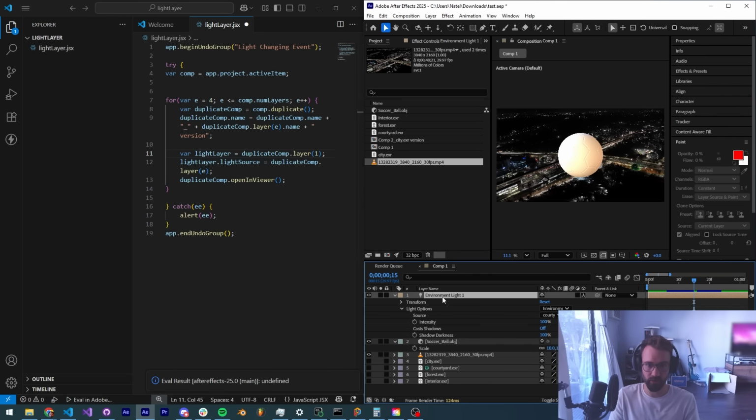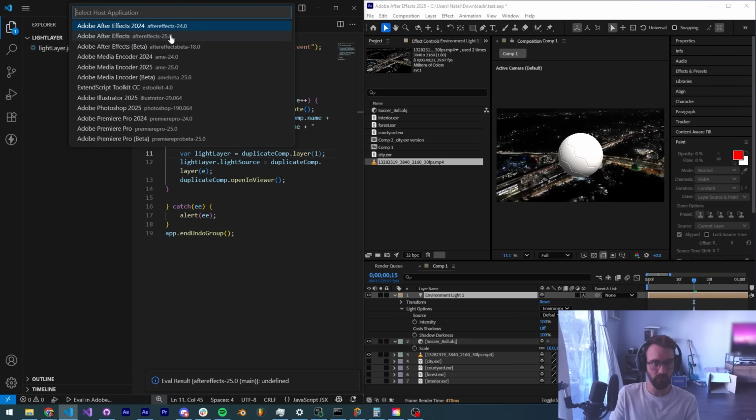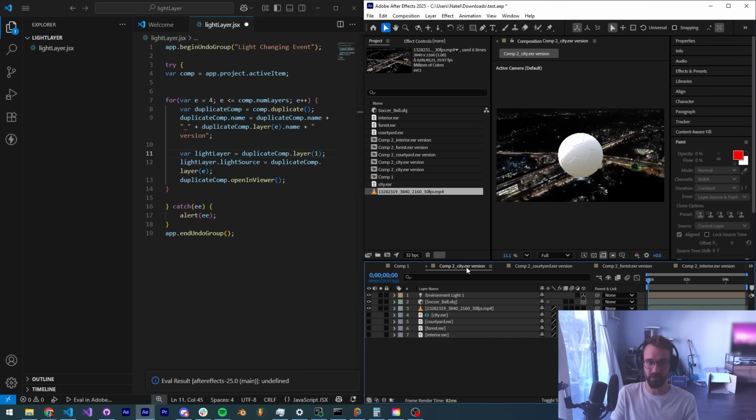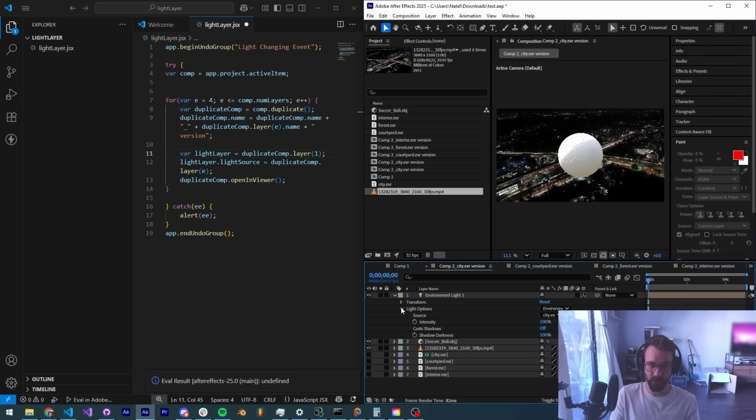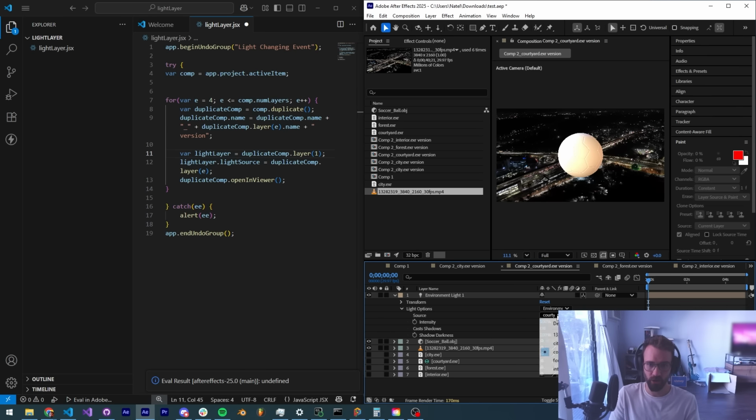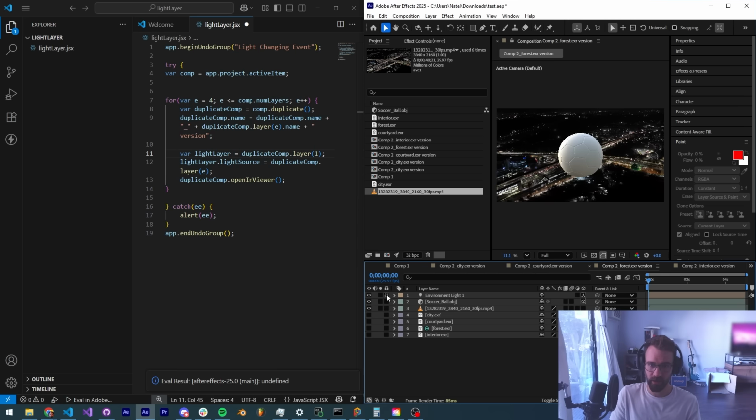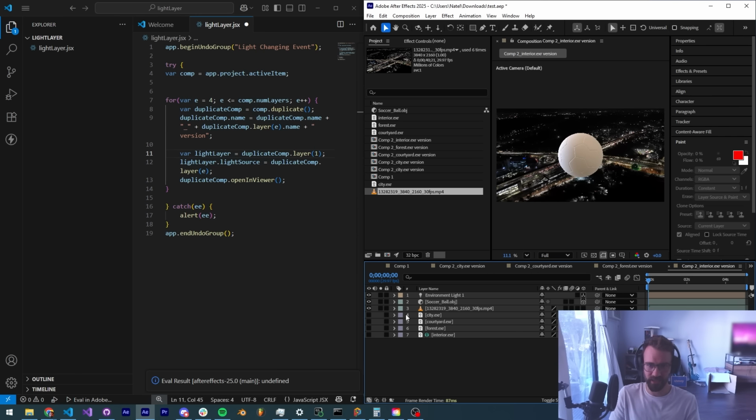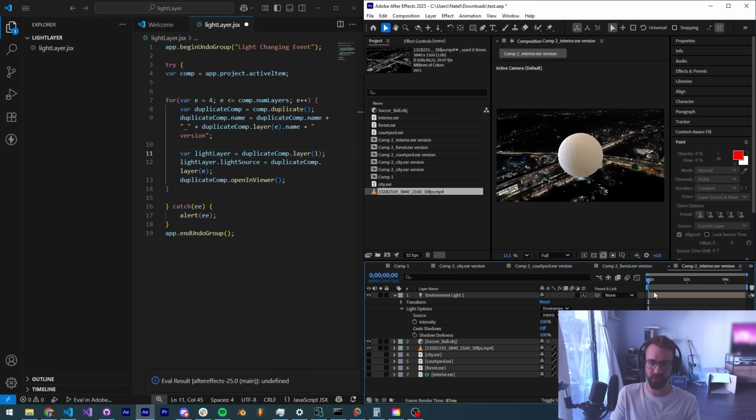So again, we have our setup here with the default light. We'll run the script. And it's going to create these 4 different versions. We have our city, and in the city we have our city.exr. In the courtyard version, we have our courtyard.exr. In the forest version, we have the forest.exr, and in the interior version we have the interior.exr setup.